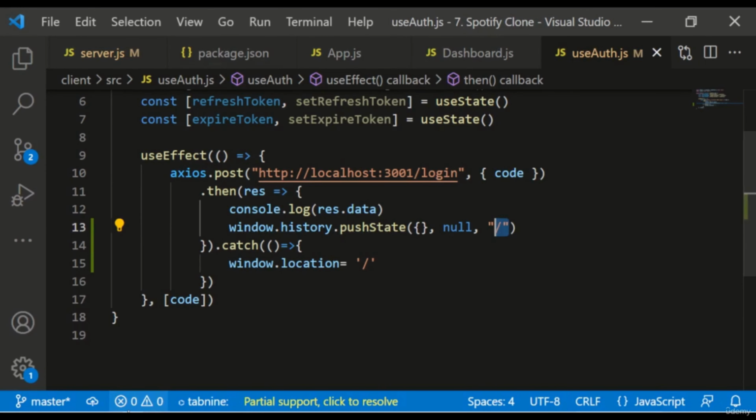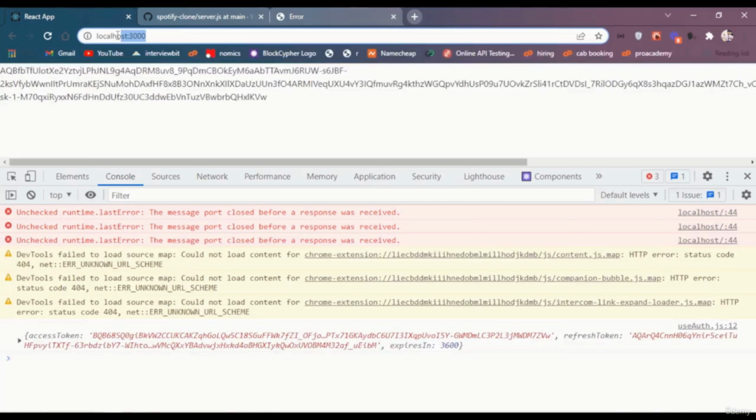Now if I refresh this page, we get that the access code or login token has expired. So I will log in again, and if I log in again, we can see the code has gone. Now we are getting localhost 3000 with the dashboard page, and we have the access token in our console also.